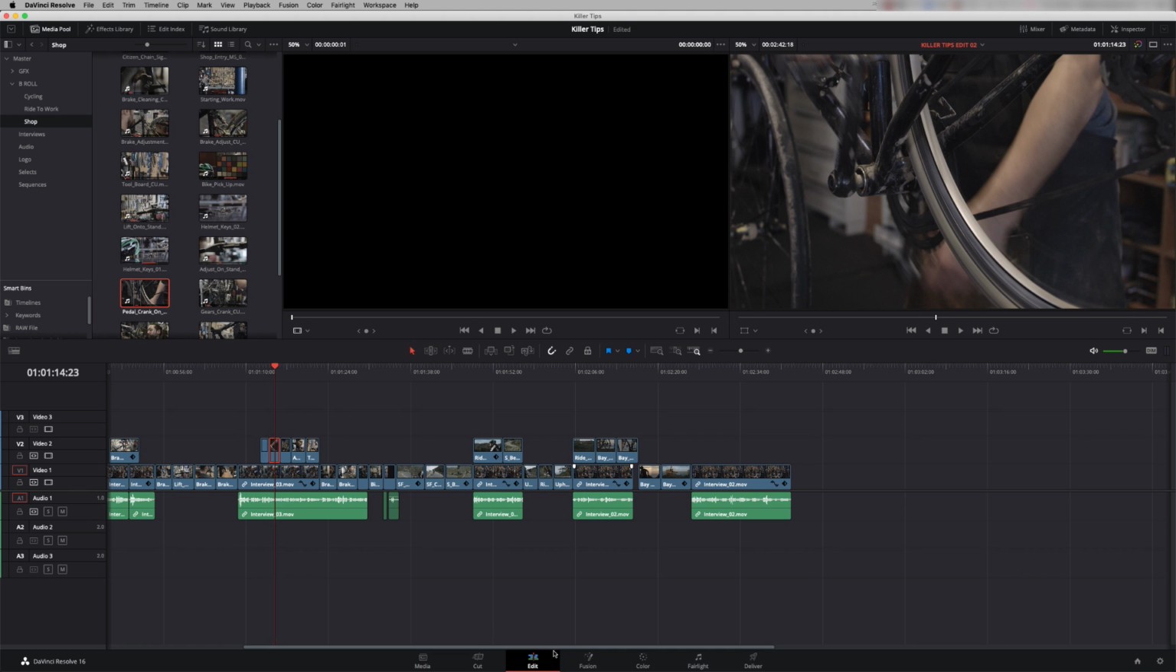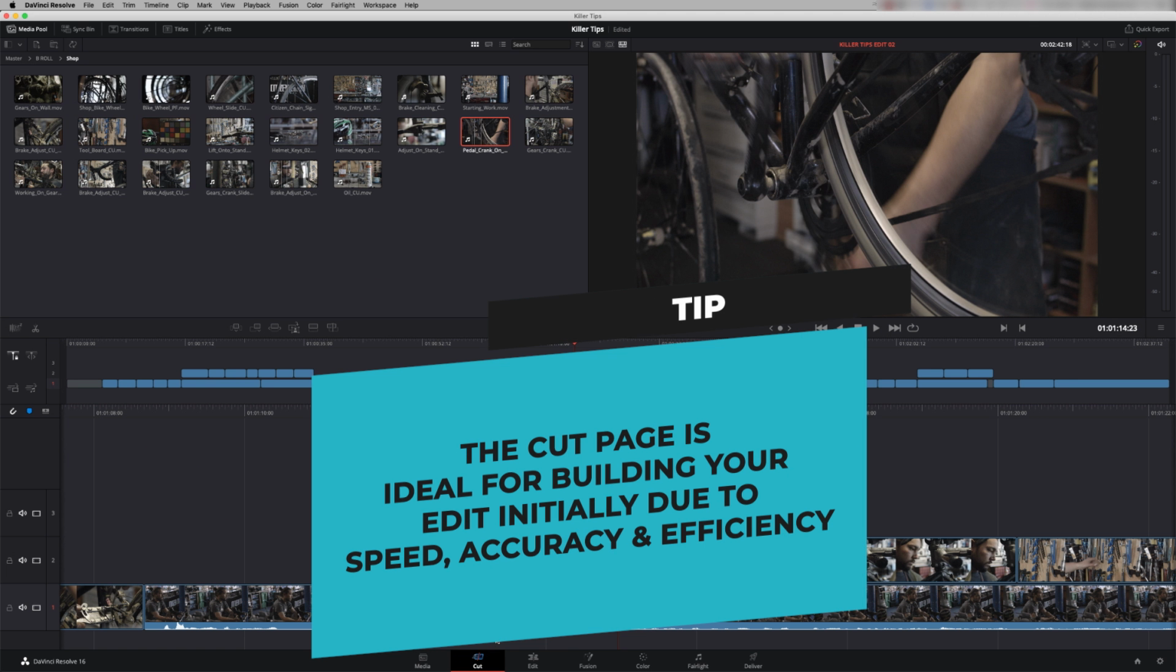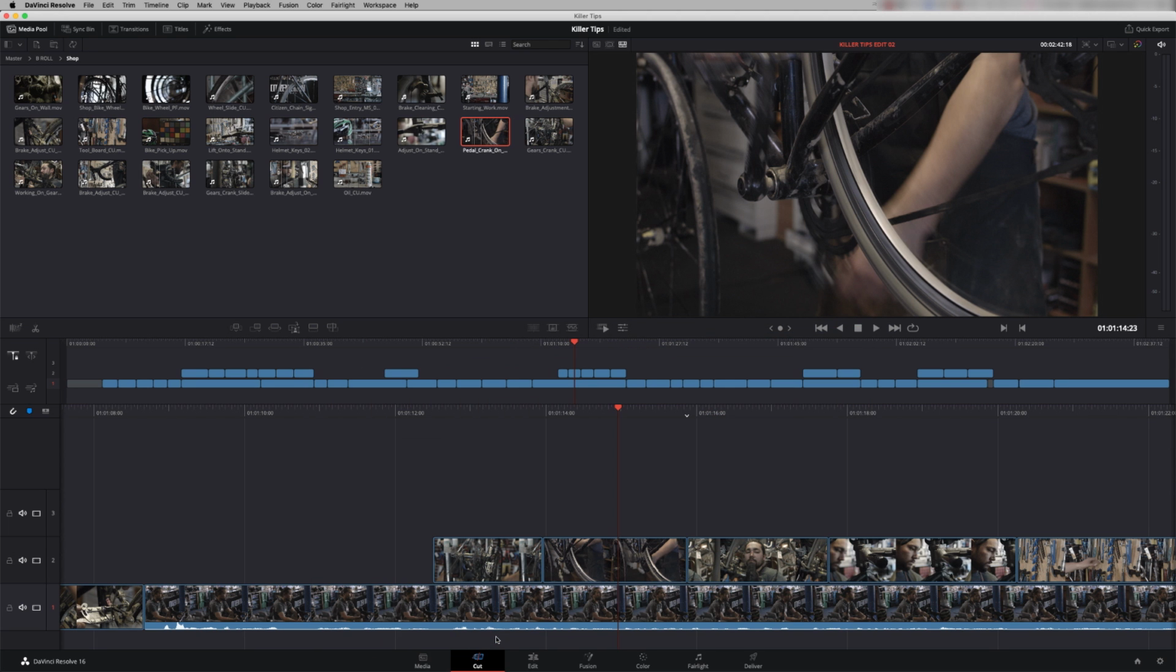Traditionally you would do all the program in this one edit page. But now we have the cut page, and the cut page has a big advantage over the edit page in terms of speed of editing that program. So to get that program made initially, you can work much faster in the cut page than you can in the edit page. So it's very efficient and very accurate.